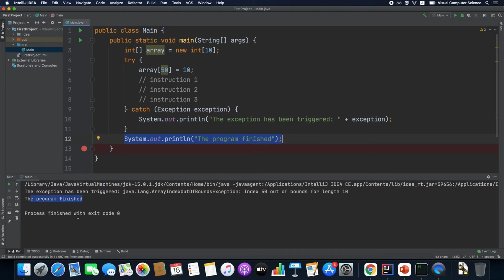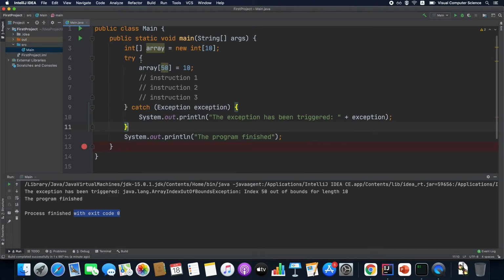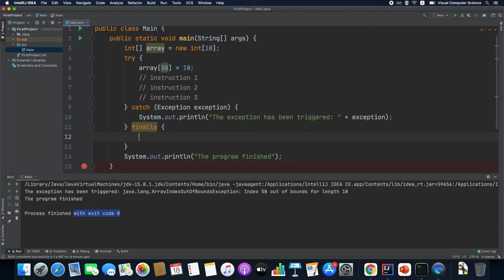But also, we can see that the exit code is 0 now, which means that the JVM exited gracefully, right? So it didn't crash, right? That's a very important distinction that we need to make here. And also, we have another clause here that we can use with the try-catch block, which is called the finally block. In the finally block, we can place any instruction that we want, which will be executed no matter if an exception has been caught or not.